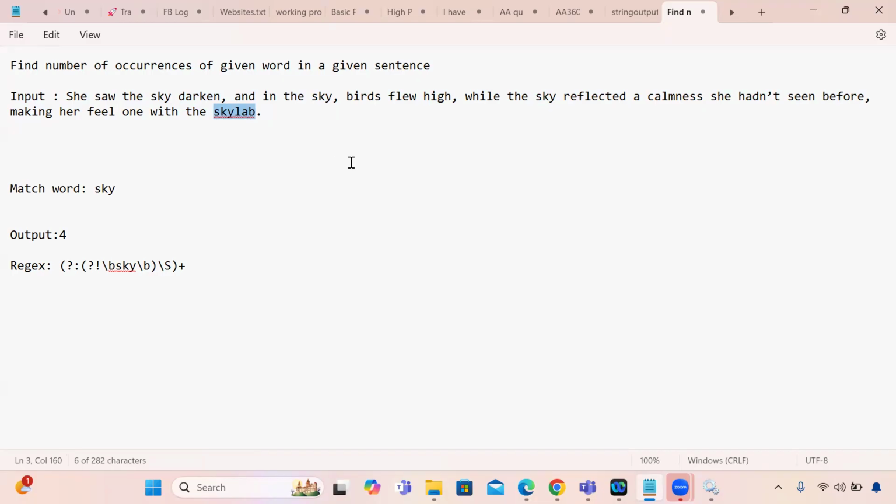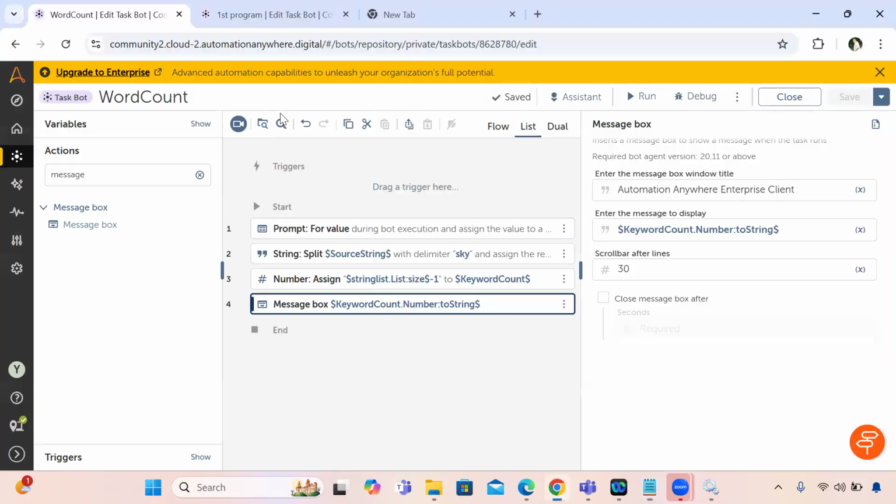With this method we will not be able to handle this. Suppose you want only individual words, not parts of other words. In that scenario, it will be difficult to identify the correct count using the split method. For this, we need to go with another method using regex.